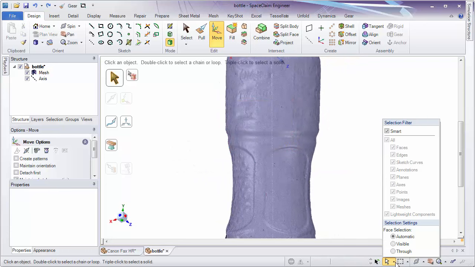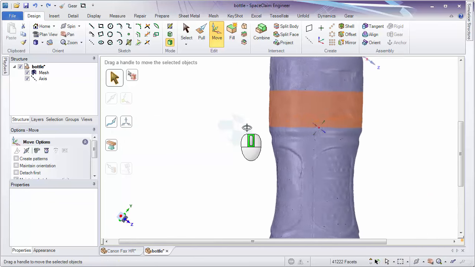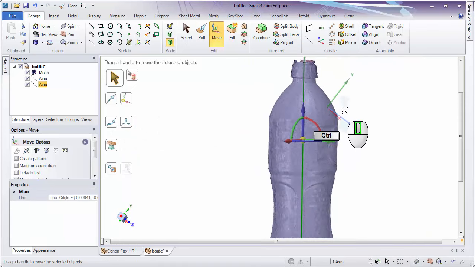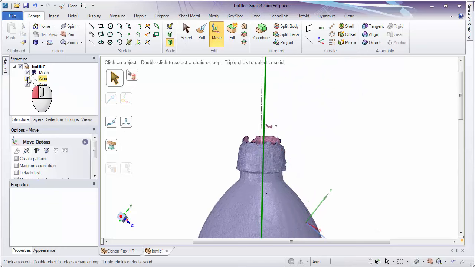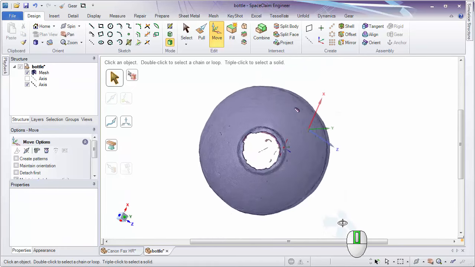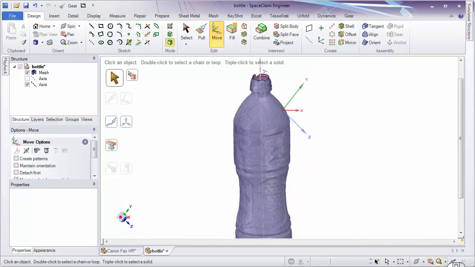If I want to select facets on both sides, I could use this through option in our selection filter and box select across something. It'll grab all of the facets, and I could try to put in an axis through there. Now this one looks a little straighter than the first one. If I hide the first one, this does seem to be more through the center, so that could be our starting point.